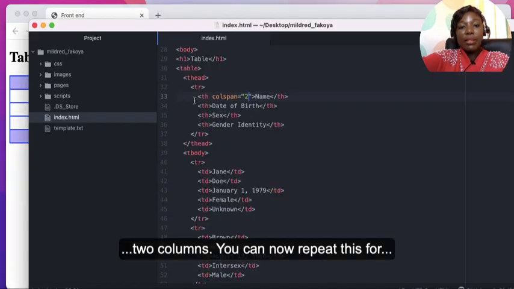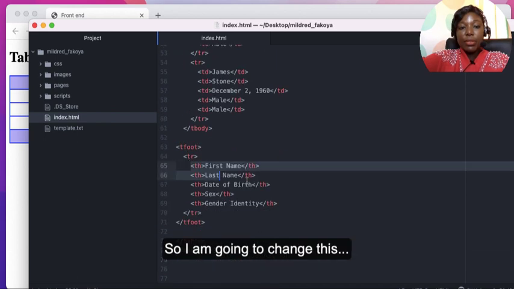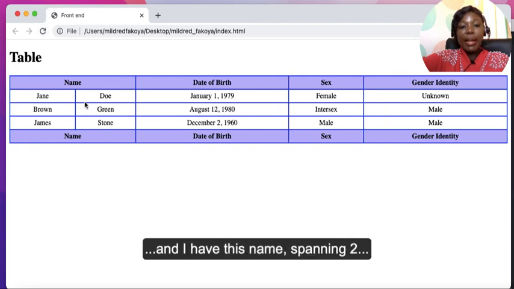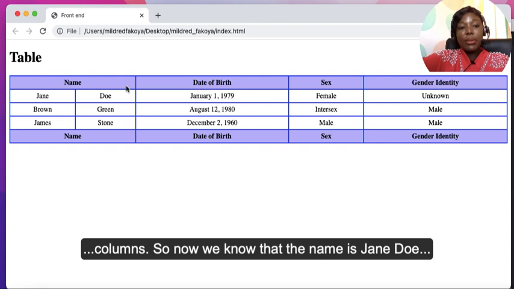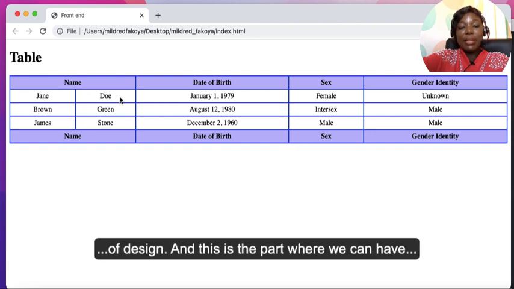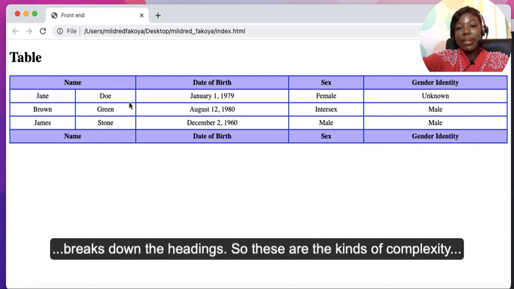You can now repeat this for the foot area so that the change will be uniform. So I'm going to change this in the foot part. Refresh my page and I have this name spanning 2 columns. If I had first, middle and last name, I could make it span 3 columns. So now we know the name is Jane Doe, but we don't know if it's first name or last name, but these are the kind of designs. And this is the part where we can have 2 lines of headings, where the first line gives a broad heading and the second line breaks down the headings. So these are the kind of complexities that we can see.